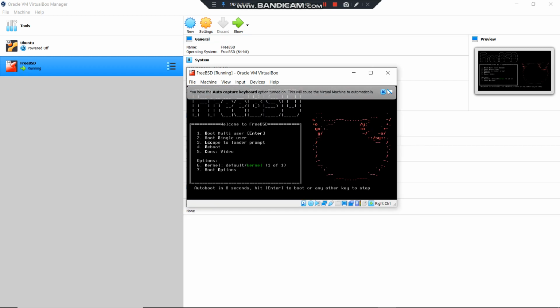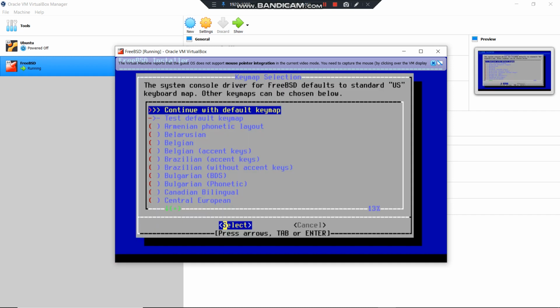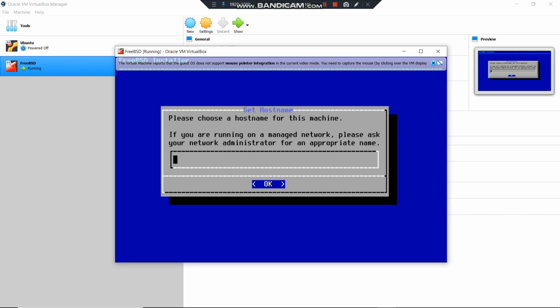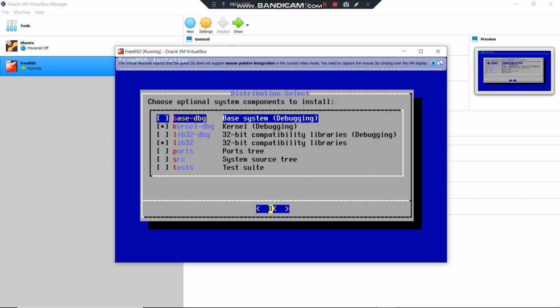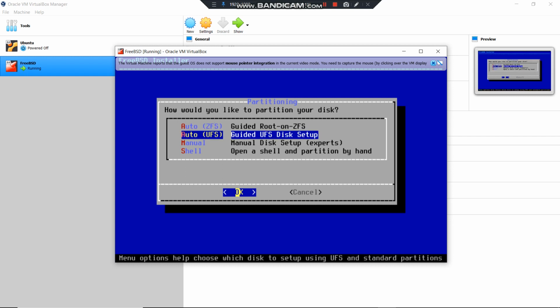A FreeBSD operating system will auto boot and prompt you the installer. After the installer prompts, the arrow keys will help you to make a selection and the enter key will confirm your selections. So I will hit enter, then just go with the default settings. I will give it the name host, then again go with the default one. Here you have to select a guided UFS disk setup.